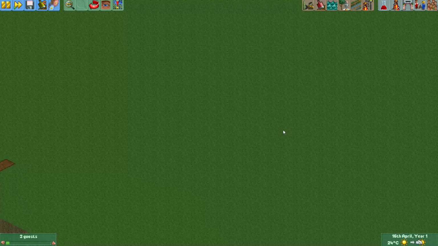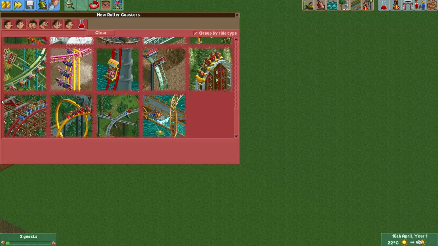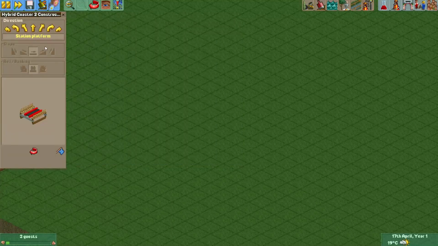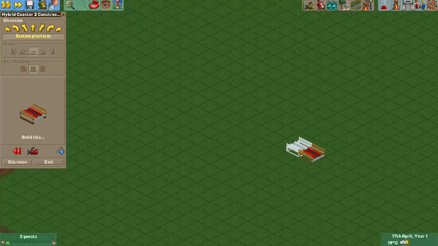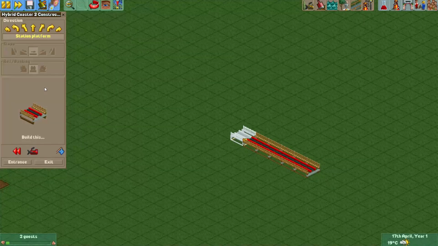Now, if you're playing on the most recent version of Develop, then you will find some extra track pieces that have been implemented for the hybrid coaster and the single rail coaster. And of course, I'm hopeful that we will soon see these track pieces on other coaster types as well. Anyway, I will just start building a hybrid coaster over here, and then I will just quickly show the new track pieces that have been added.